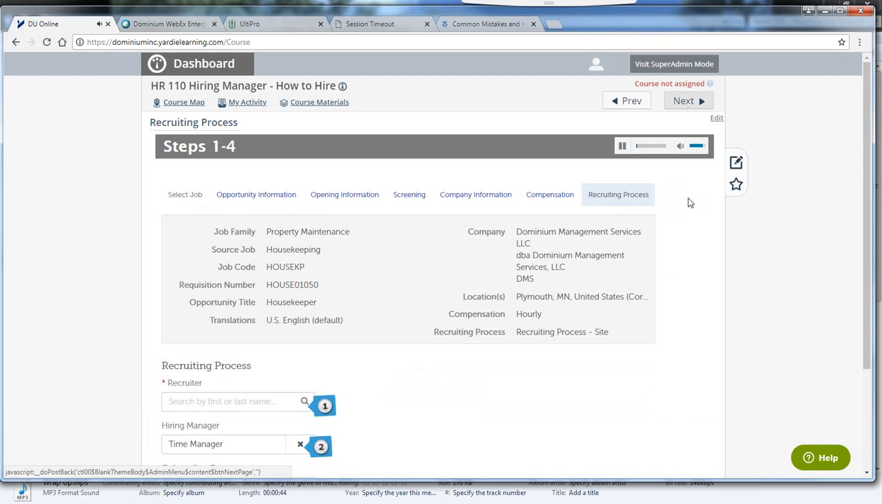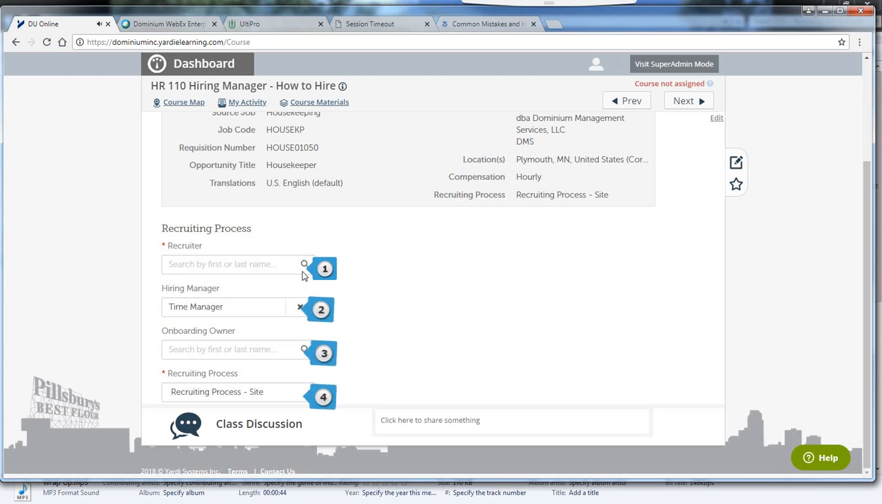To complete the recruiting process, first you will select a recruiter. If you do not know who your recruiter is, please go to the PDB, search for your property, and click on the Management tab for this information. Second, the hiring manager will automatically populate based on your login. Third, leave the onboarding owner blank. Fourth, confirm the recruiting process is listed as Recruiting Process Site.